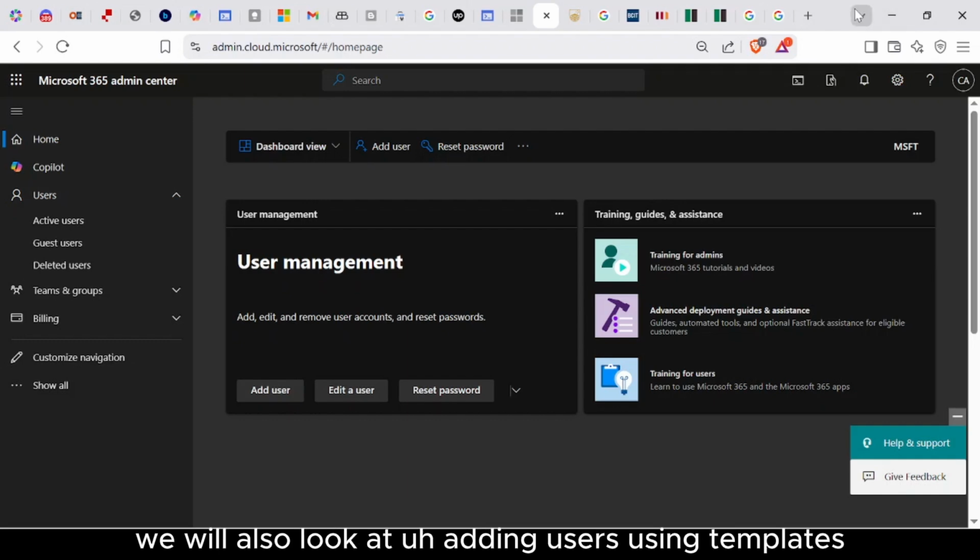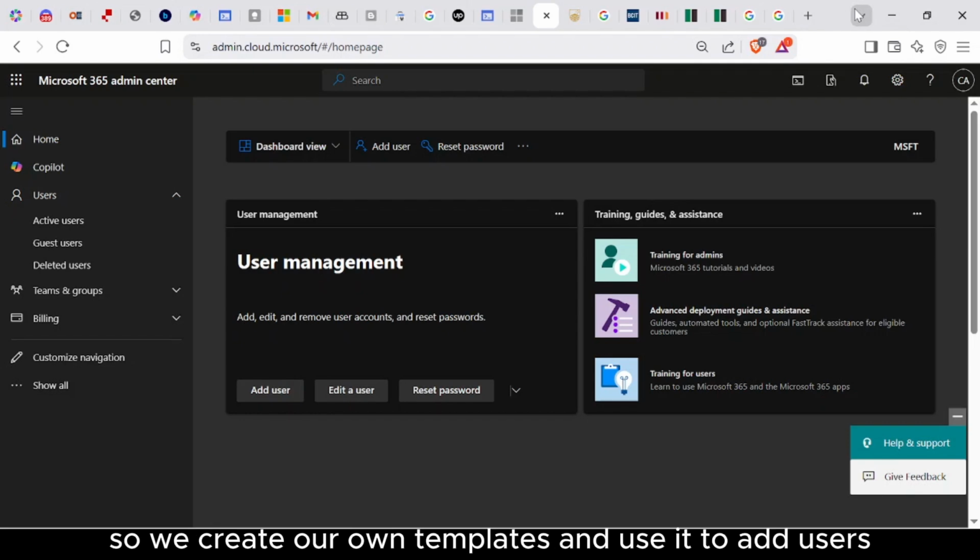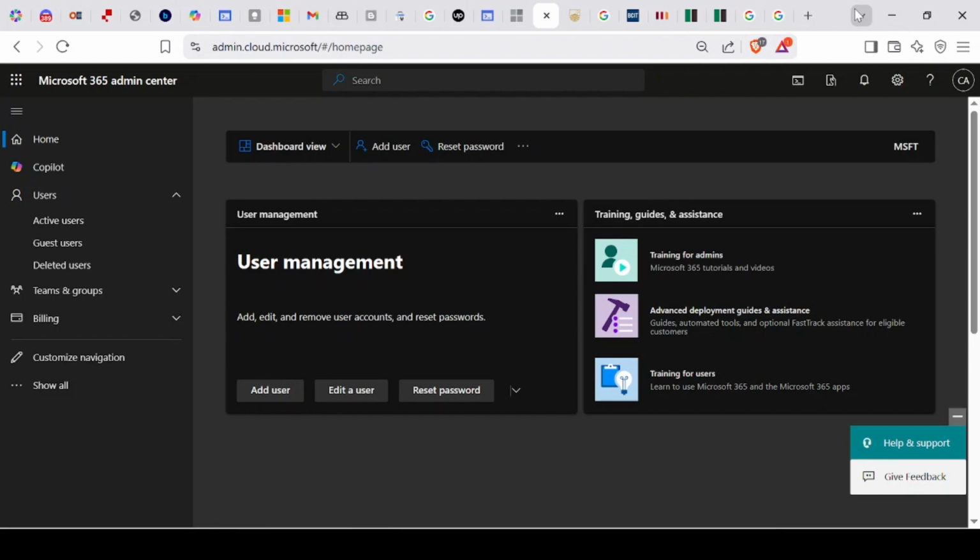And we will also look at adding users using templates. So we'll create our own templates and use them to add users. And yeah, let's get started.